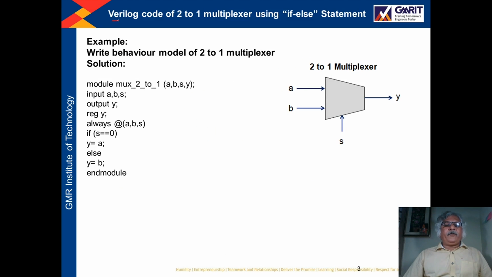So we will now see an example, the Verilog code of a 2 to 1 multiplexer using the if-else statement. Here this is the block diagram of the 2 to 1 multiplexer. A and B are the inputs. S is also an input, but this is the select input, and Y is the output. Depending upon the value of S, the input A or B will be transferred to the output Y.